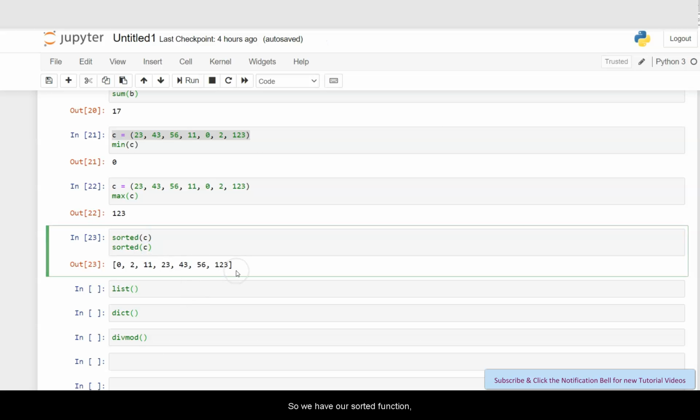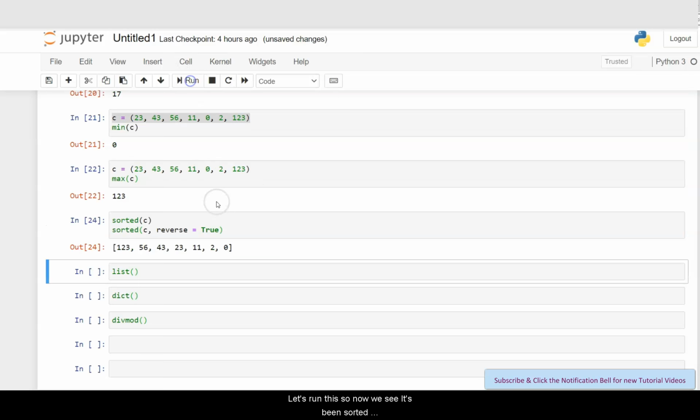So we have our sorted function. We have the name of our tuple, and now inside of the parentheses, we want to pass reverse, and I'm just going to type this out first. Okay, so let's run this. So now we see that it's been sorted descendingly, starting from 123 down to 0. Now, by default, there is this argument of reverse, and by default, it is set to false. All we need to do is change that to true, and like I typed, you just type reverse equal to true, and when we do that, the values are sorted descendingly.